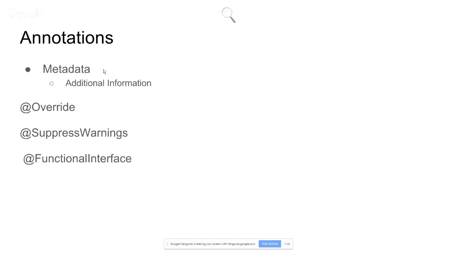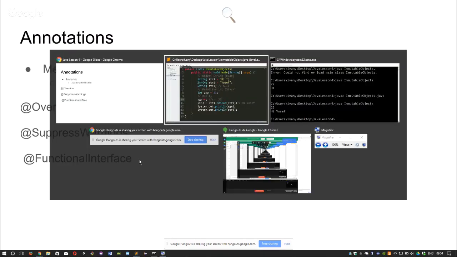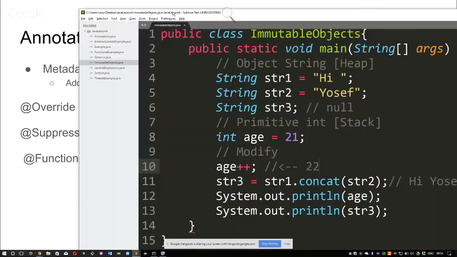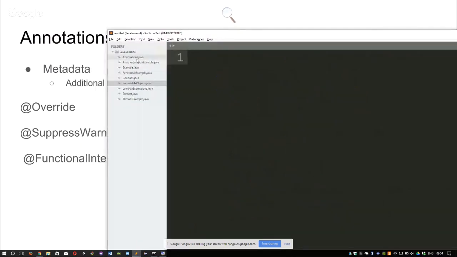We have used, or we're going to use in this course, some annotations. Some annotations are Override, which is used when you want to override a method; SuppressWarnings, for example when you are using some unchecked things inside your program, like you haven't declared the conversion explicitly; and FunctionalInterface, which we are going to talk about later. So I have an example here about annotations.